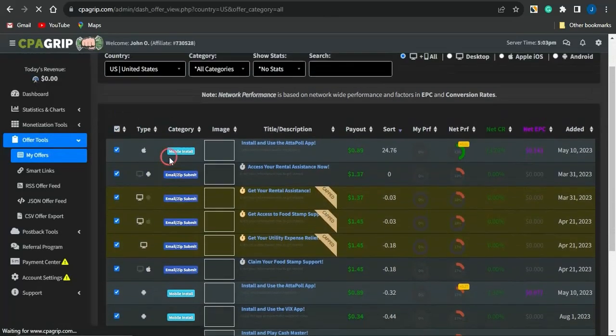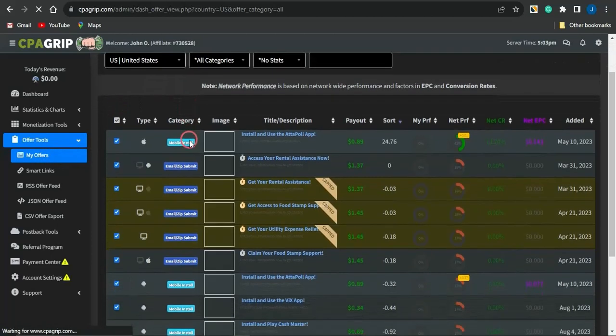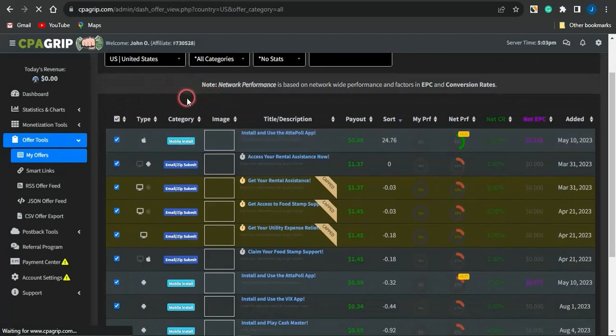So once you log into your account, just click on offer tools and then click on my offers. If you do that, guys, you should be brought to a page such as this. Once you are brought to this page, as you can see, these are all offers available to the United States demographic.